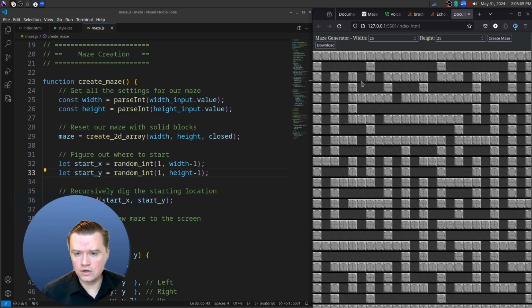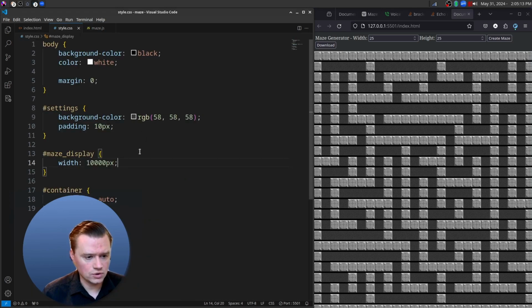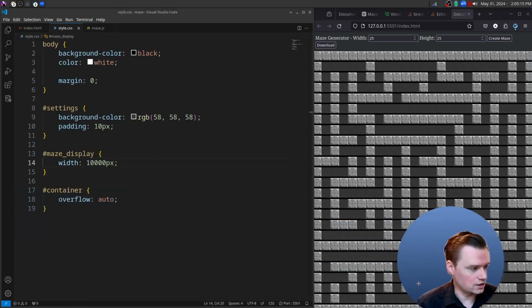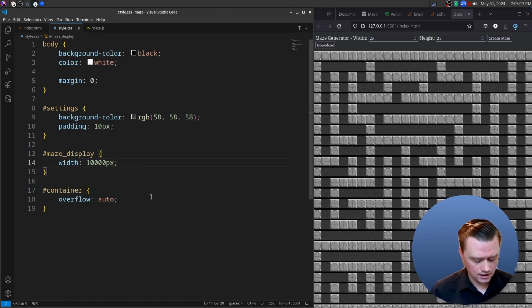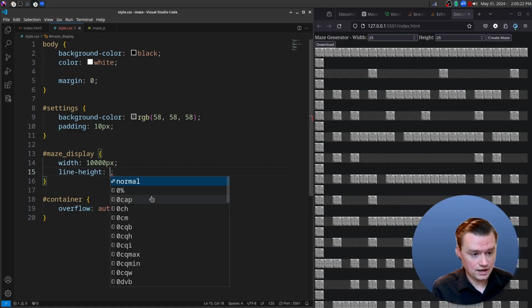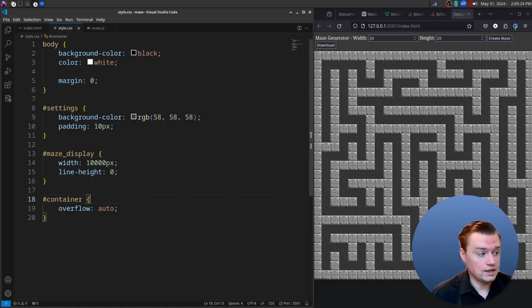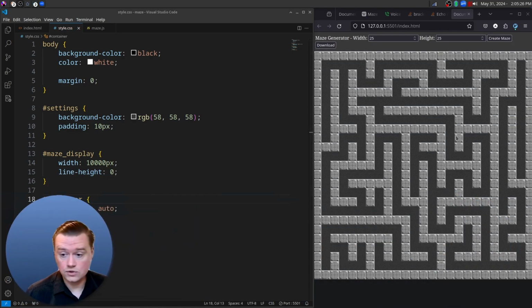Very good. Now you might notice the CSS for the maze, there's these little lines here. So let's go ahead and edit the CSS real quick. Go into style.css. Go to maze display. And what we're going to do is say line height, and we'll just say 0. And that will fix everything. So now, yeah, we have created a maze.